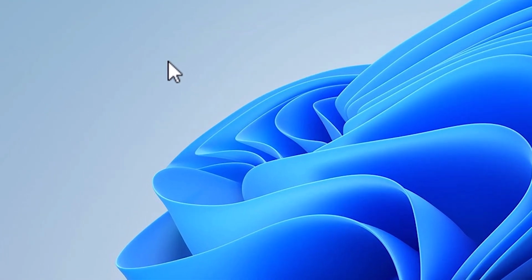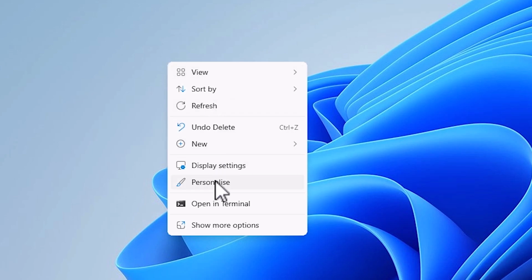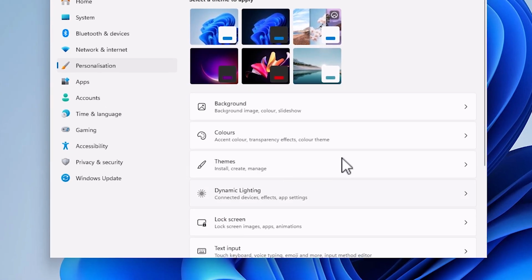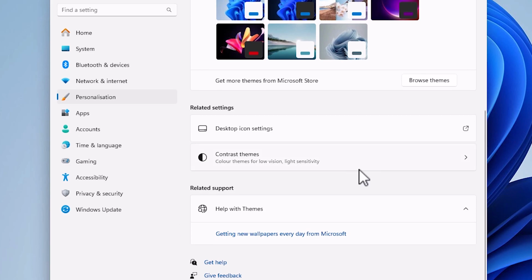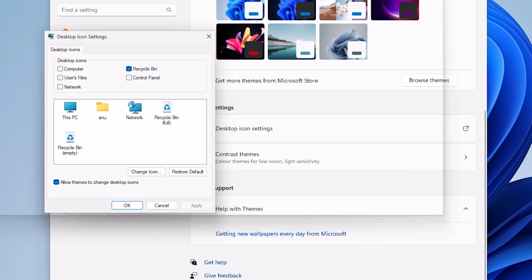First, go to the desktop, right click on the desktop. Here we find Personalize, click on the Personalize. In Personalize, find Themes, click on the Themes. In Themes, scroll down and find Desktop Icon Settings, click on the Desktop Icon Settings.